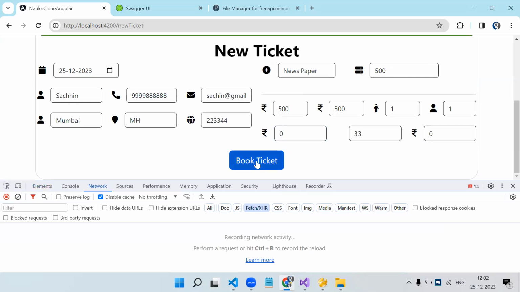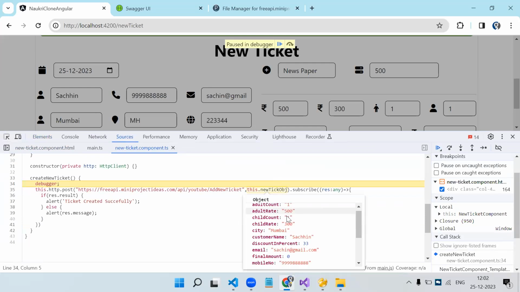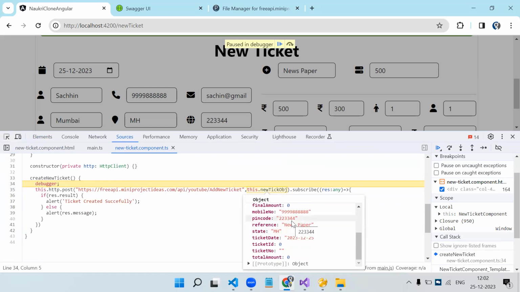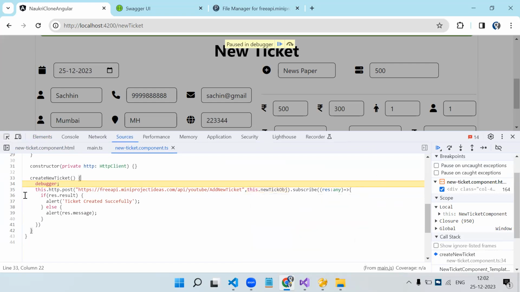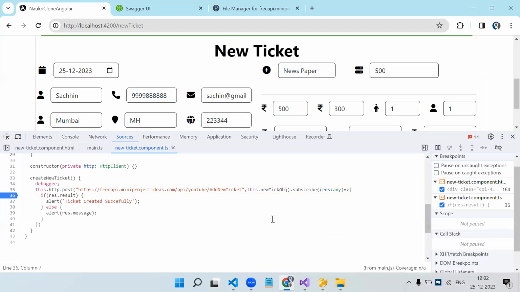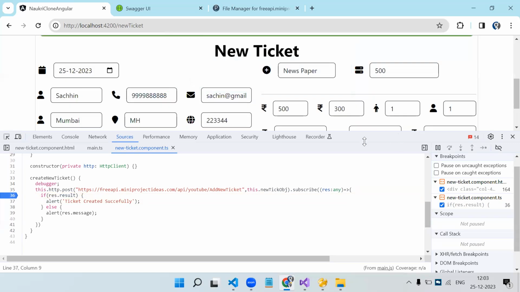So on click of book ticket, in the new ticket object, all the data whatever we have filled, that object got prepared, right? Whatever data we have filled in all the input types, text, that data got stored into the object into the particular field. Now let's add in 36 number. Let's continue, right? So now in the result, we got true. So it means ticket creation is successful and we have shown the alert box also.